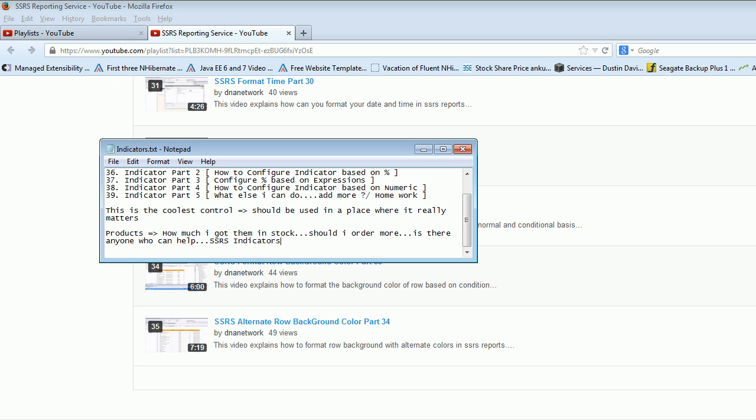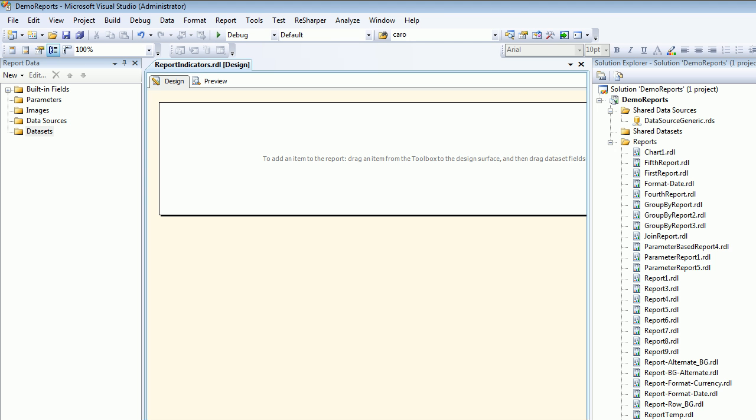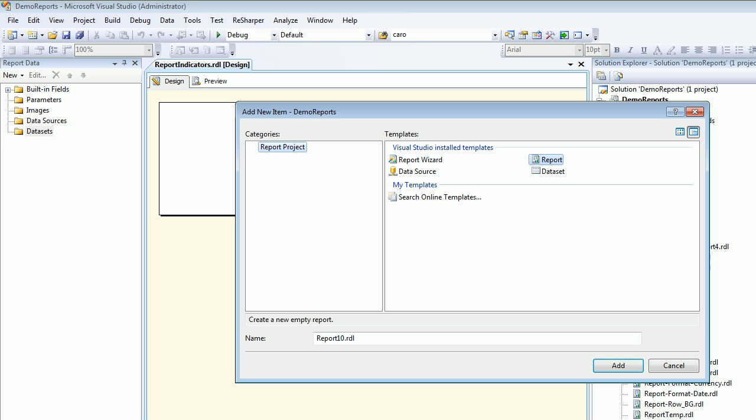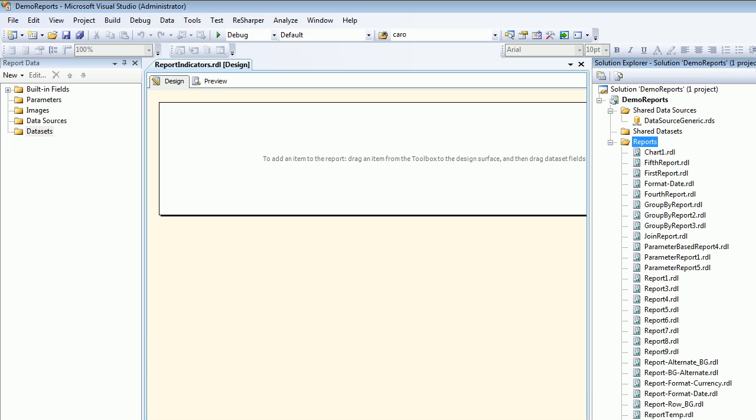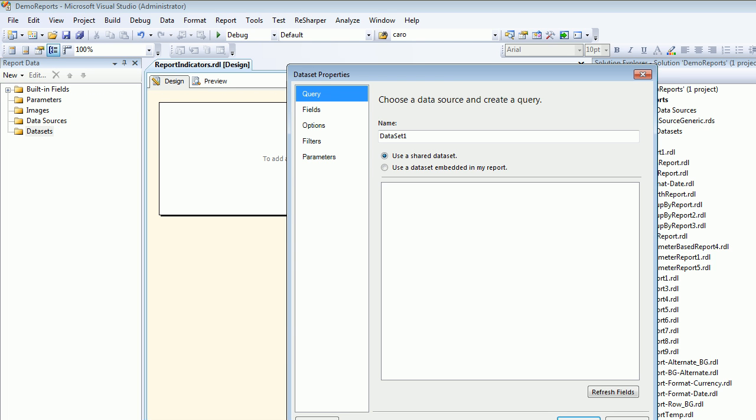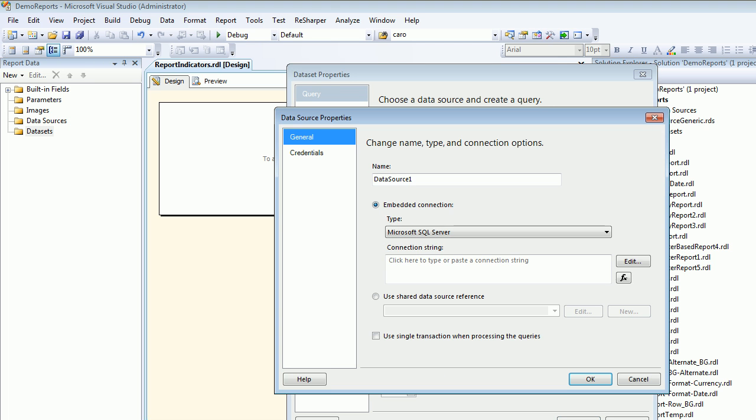So let's get started. I'm in Visual Studio. As usual, I've got my demo reports project. If I want to add a report, I right-click and add a new item, and it gives me a prompt, but I'm not going to do that because I already have one. Next, let's get back to business and add a dataset. I'm going to add a new one and choose the shared reference, which is the generic data source.